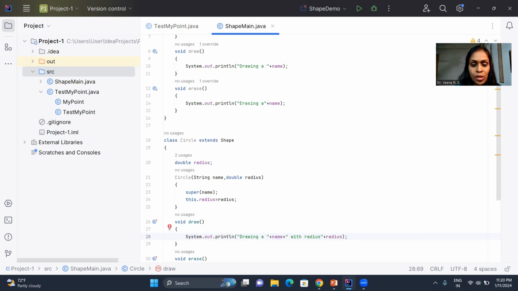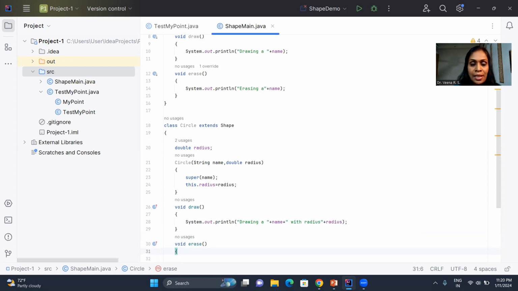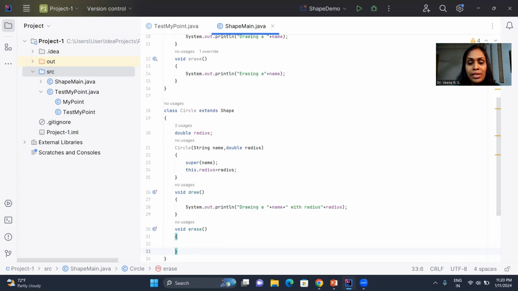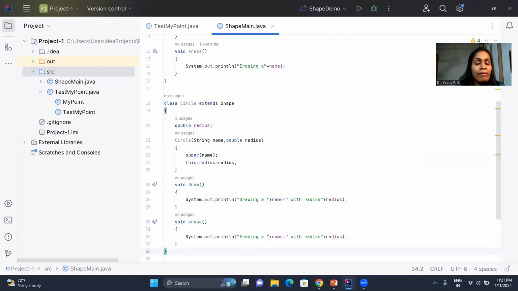So what it will do, the draw method of the Circle class is going to print a message as drawing a circle with radius, whatever value you pass it. And the same way, for erase you will write the same message, instead of drawing, I'll just say it is erasing. That means in the Shape class, we were writing drawing and erasing a particular name of the shape. And while overriding, we are writing the message as drawing with radius and erasing with radius. That is the name of the shape. So this is one of the subclasses, that is Circle, which is extended from the Shape class.